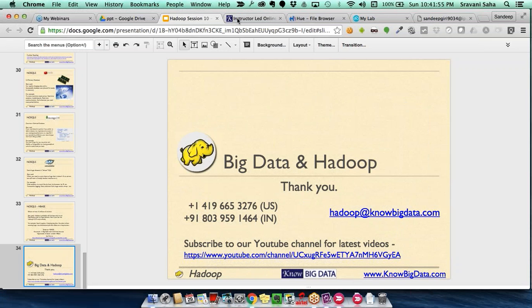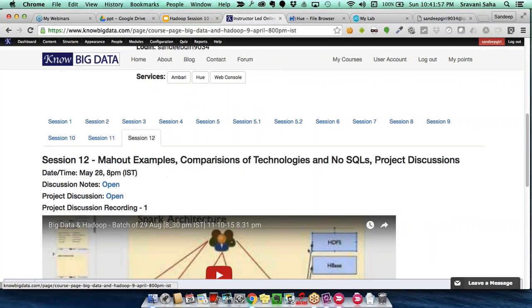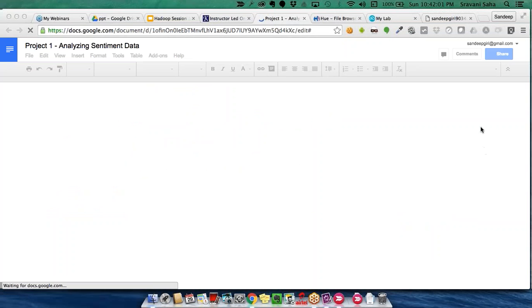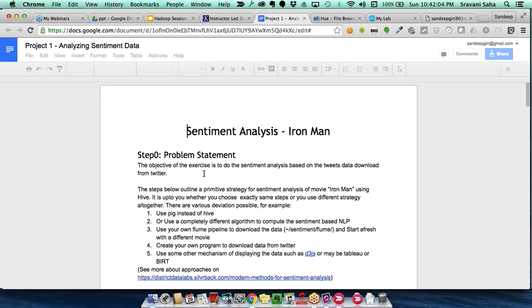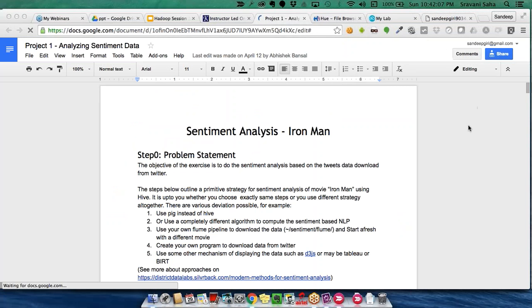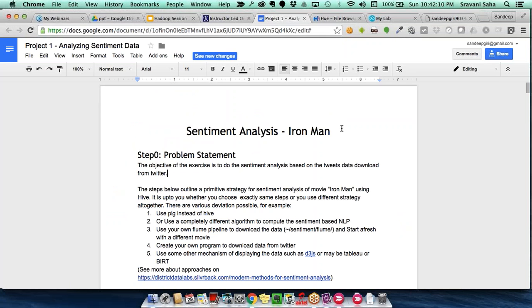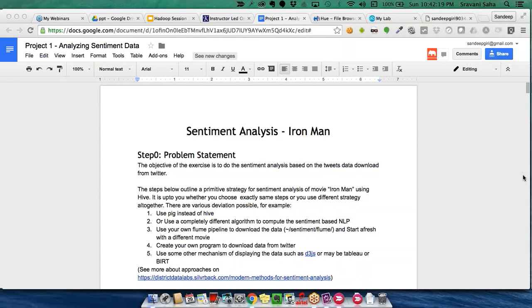All right. Now I would like to take you through the project discussion. The objective of this exercise is to do sentiment analysis based on tweets. Yogesh's question is, can we call Impala an extension of Hive? I would say we can call it an alternative implementation of Hive, which is a little faster than the usual Hive.